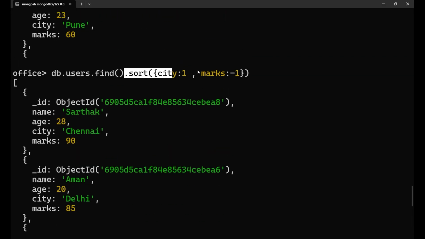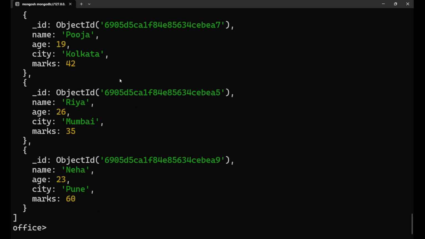So this is how we do multiple field sorting, which is very important and is mostly asked in interviews. So make sure that you have a clear understanding of this concept, right? So I hope you get it. Now let's move forward towards the next topic, which is about limiting results, right? How we limit the result.